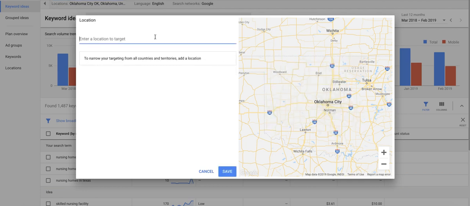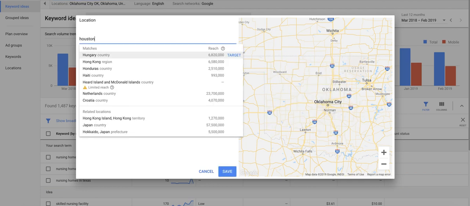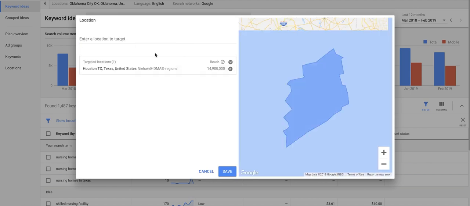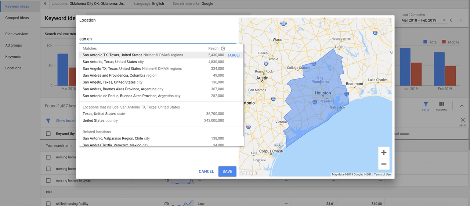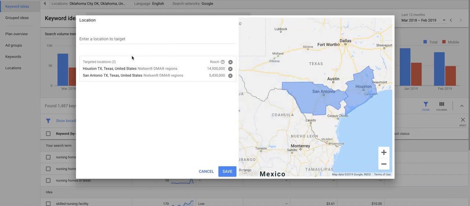Now, the nursing home is targeting Houston, so you have the DMA as an option there, San Antonio, and you have the DMA there. And by the way, a question on whether to use the DMA or the city when you're doing keyword research. I always like erring on the larger side when I do keyword research because I may not target the DMA of San Antonio, because look how wide it is.